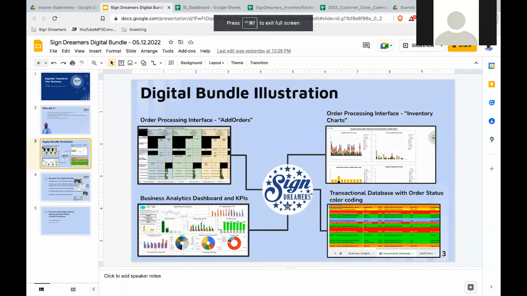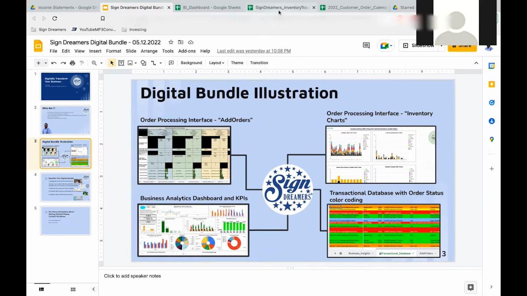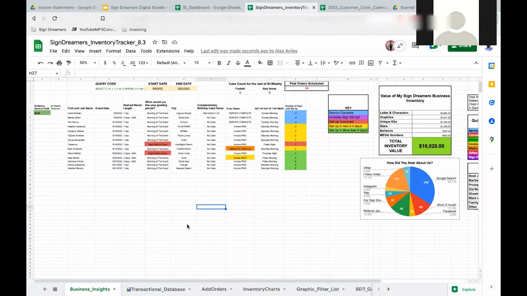We'll hop in. First thing we're going to do is check out this add orders interface. I believe my brother's in it right now. So we'll go into here. This business insights, this is a snapshot, the snapshot I was talking to you about, of the transactional database. So this tells us the number of orders we have that need to be set up between the 5th and the 22nd of May. So we currently have 14 orders scheduled.